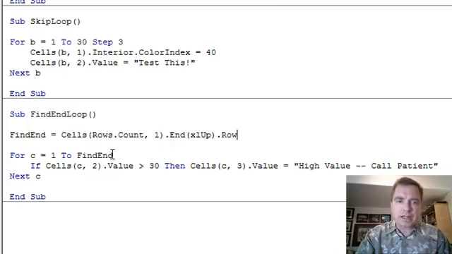So For C = 1 To findEnd. We're not going to go from 1 to 30 or whatever, we're going to go to findEnd. And as we loop through, we say, hey, if the value in the second column, column B, is greater than 30, then go over to column C, column 3, and make the value of that cell "high value call patient." What I'm trying to say is, if it's over 30, I want to call the patient. I want to start at the top, go until I run out of data, look at the second column, and if it's over 30, then in the third column, print this. So let's run it.